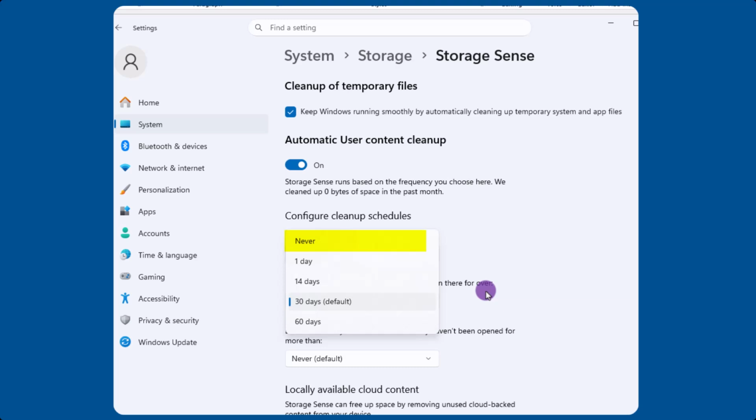Of these settings, never doesn't make any sense because it means you'll still have to empty your recycle bin yourself, so that's a non-starter. Your best option would be to go with either 14 days or 30 days because after that much time has passed and you haven't touched those files, you really don't need them.